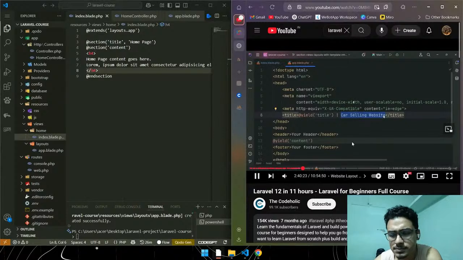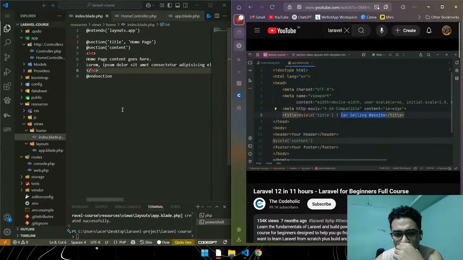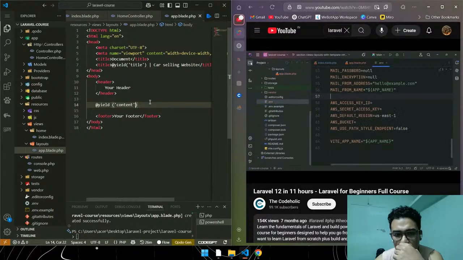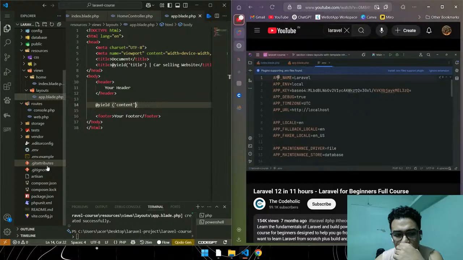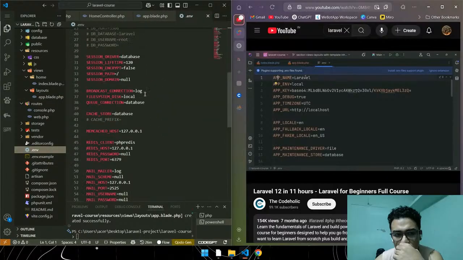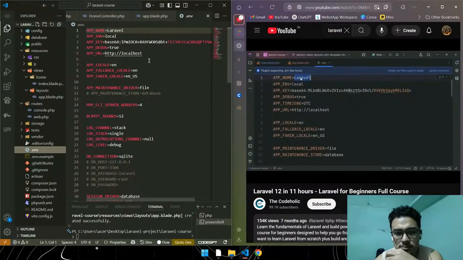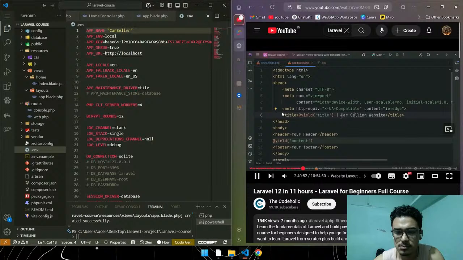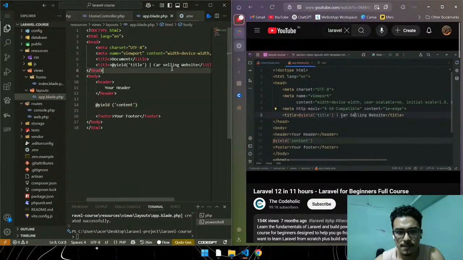Title of our website, but we already have this title written in .env file. If we go under env and open this, we see application name right here. We can call this whatever we want. For example, we can call this car selling website, or let's just call this car sell. Okay. So this is the application name, and I want to output the application name right here. How can I do these things?